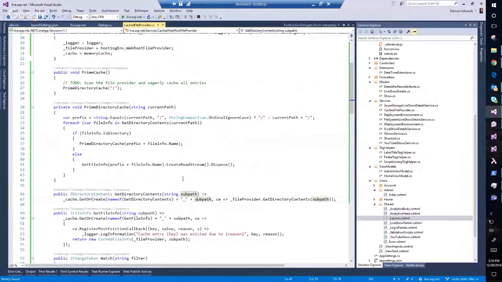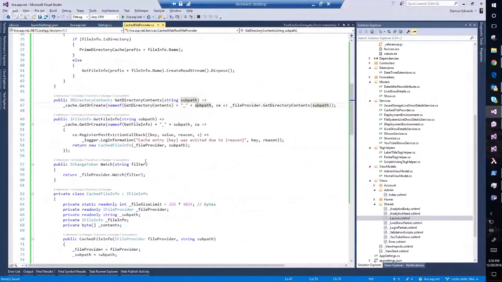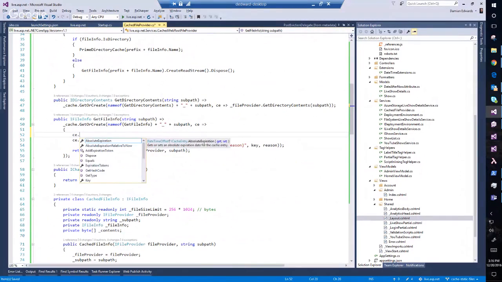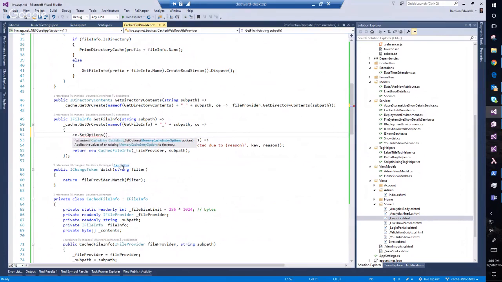But come over here. When I actually add this to the cache down here, where is it? Here. You can set expiration times. And you can set priority. So that's interesting. What does that do? Okay, that's a whole bunch of stuff.